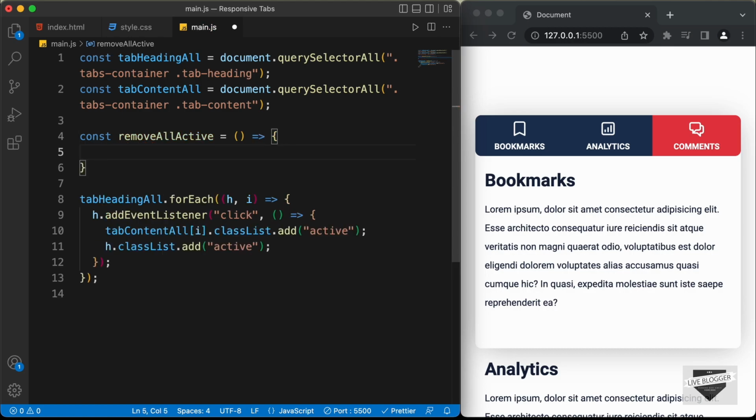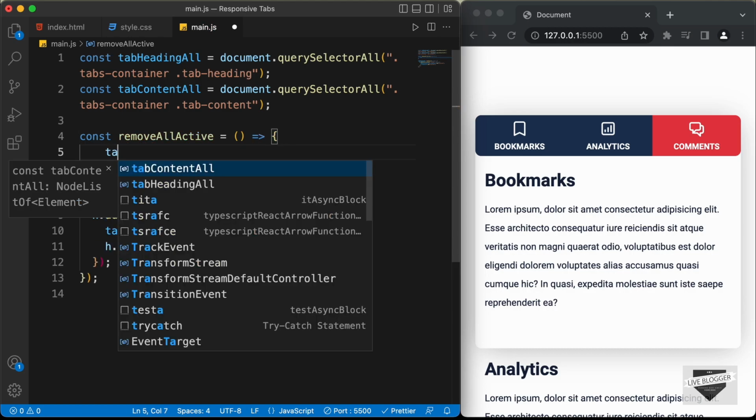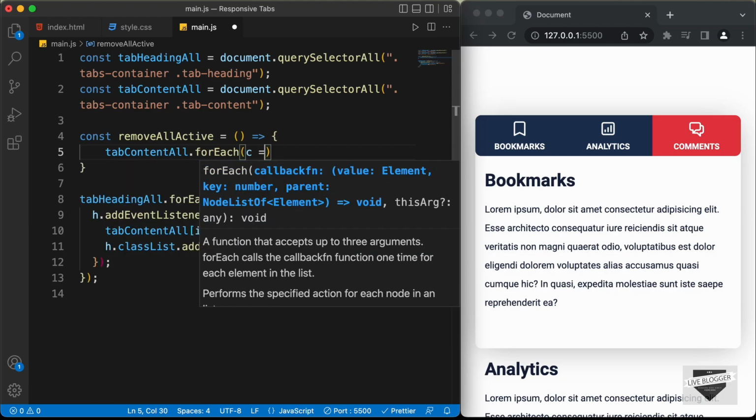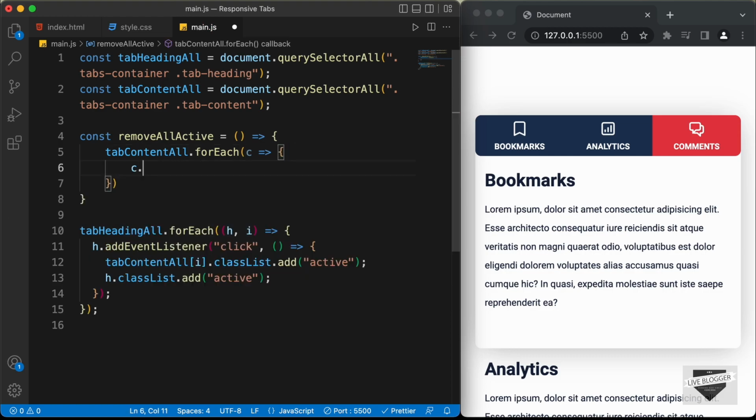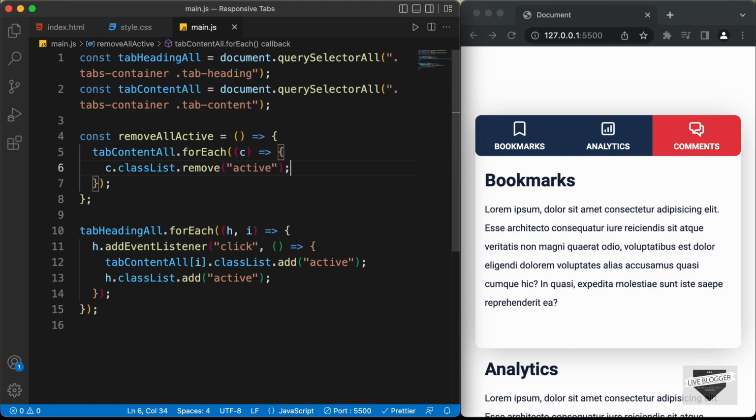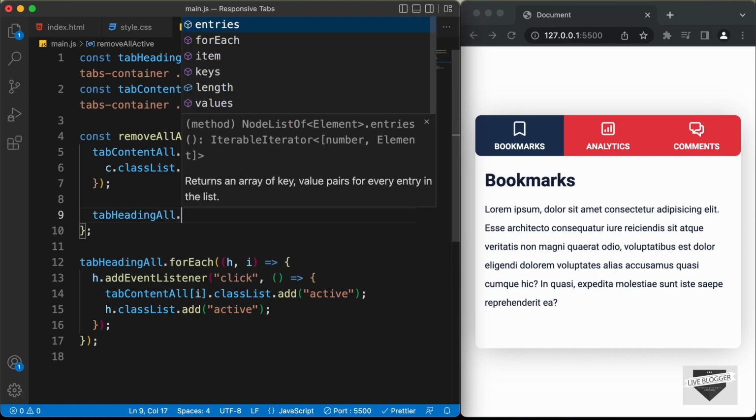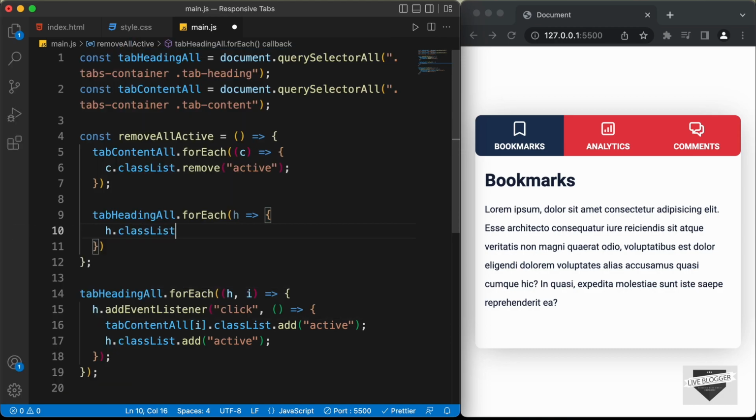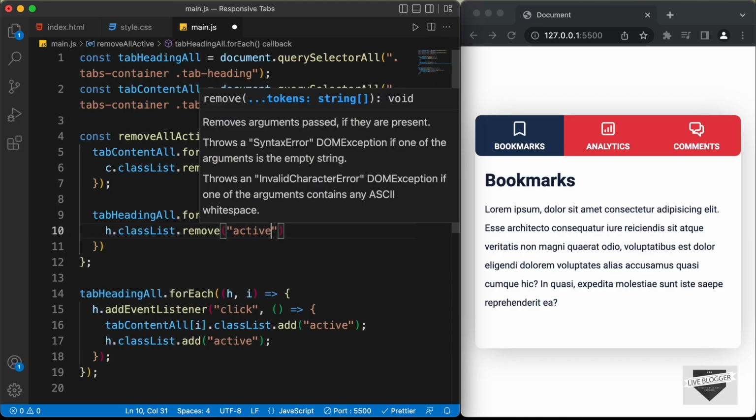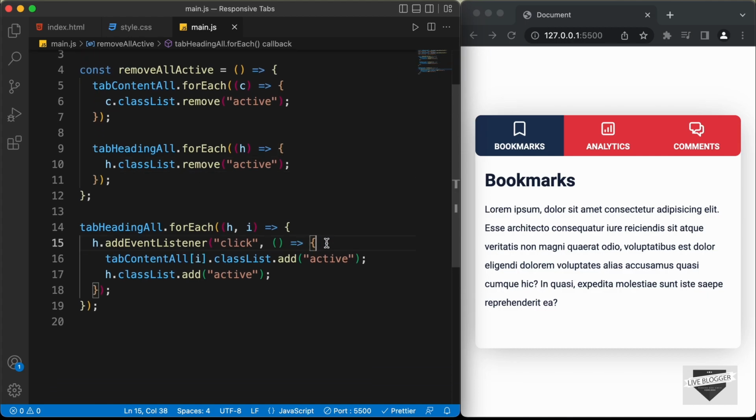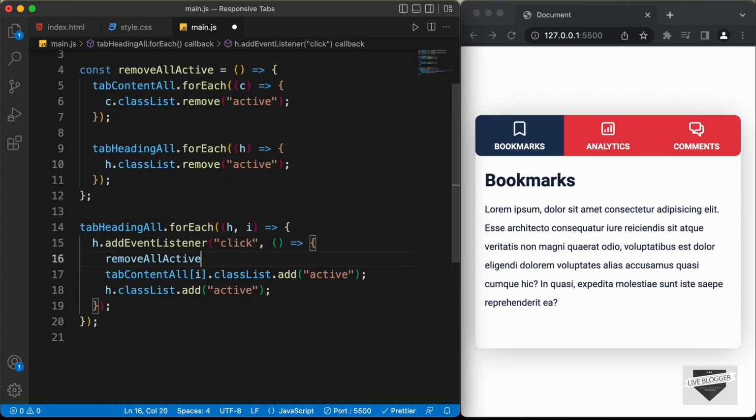And first of all, let's remove the active class from all the content. So let's type tabContentAll.forEach, and let's call it c, and here I'll just type c.classList.remove, and here I'll just type active. And let's do the same for the tab heading. So let's type tabHeadingAll.forEach, and I'll just call it h, and here I'll just type h.classList.remove active. And now we need to call the function over here in this event listener. So here I'll just type removeAllActive.